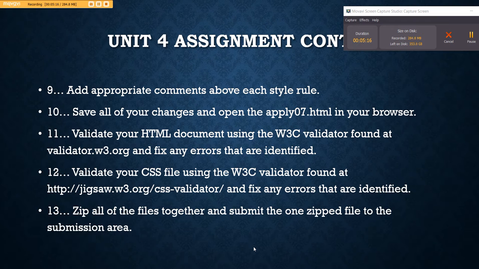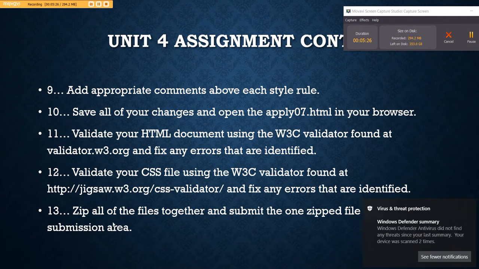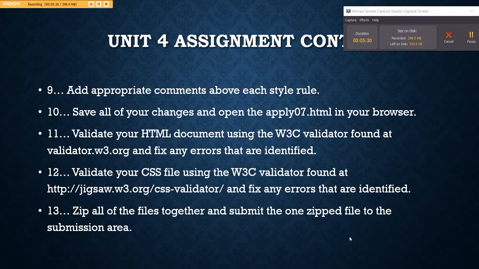Now you should be doing that and checking and fixing errors. I shouldn't be the one to have to be checking that. I do validate them, so if you have errors, then I'm going to count off. Zip all the files together and turn in all the files so you get full credit.